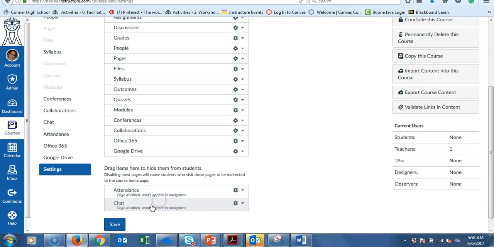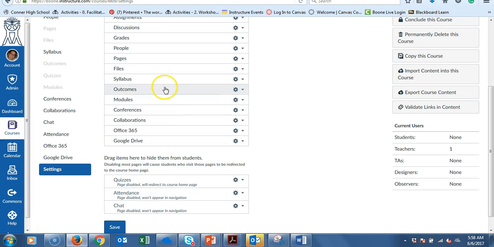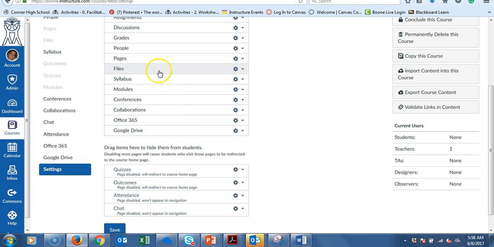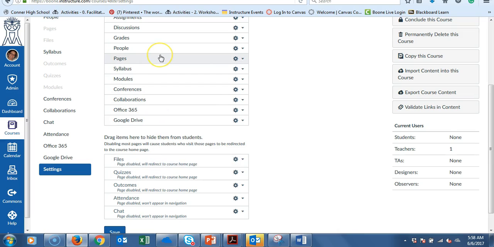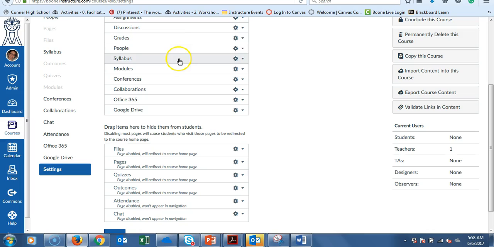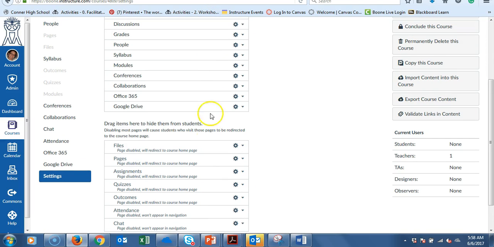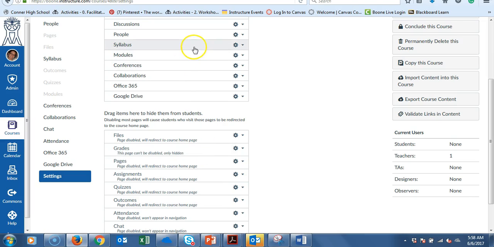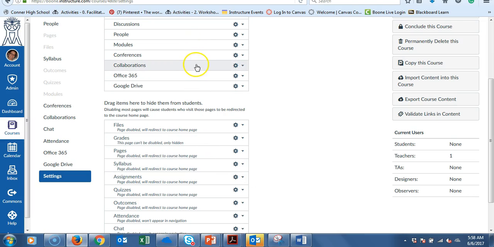We don't need to see attendance. Now chat is something that lasts forever once you post it, so you really want to think about what you're posting. I put files down there. I don't necessarily need them to see that because I'm going to put them in a module, or I'm going to do something with it. Pages is just like a content sheet. You can put videos, you can put links to discussions, you can put basically everything in a page, but I'm going to do something with those pages. Grades, we don't need them to see. Syllabus, we really don't need them to see.